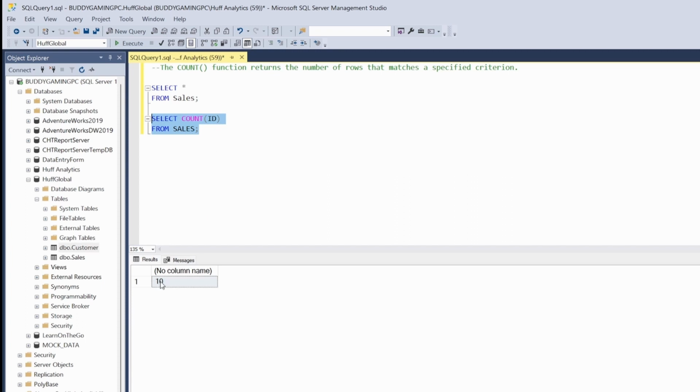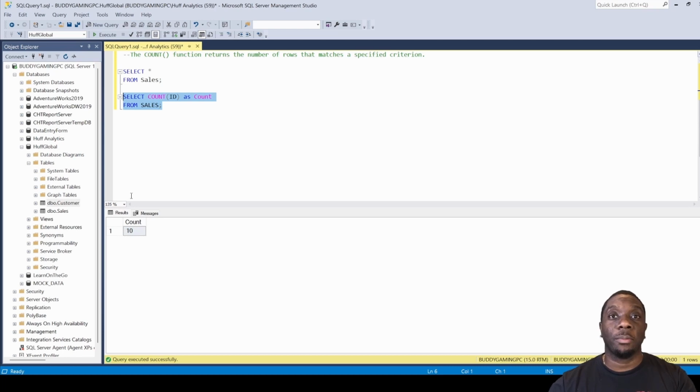Another thing we can do is, you see here where it says no column name, we can come here and say as, and we can just call that count. We'll come here, F5, and now we have changed that column name to count. And now you know how to use the count statement in SQL.